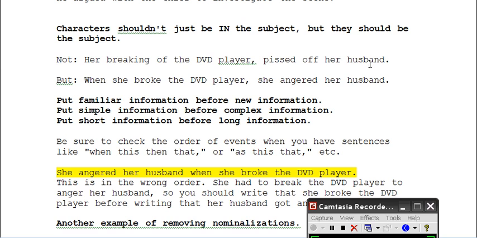So now we need to make her the subject, and she needs to be doing something. So she needs to be the one doing the breaking. When she broke the DVD player, now we're using subordination, or you can just say she broke the DVD player that angered her husband, that pissed off her husband. But in this case, we're going to do it this way. When she broke the DVD player, she angered her husband, or when she broke the DVD player, her husband got pissed off. The point being, now the person, the doer, is the subject, and she's the one doing something.